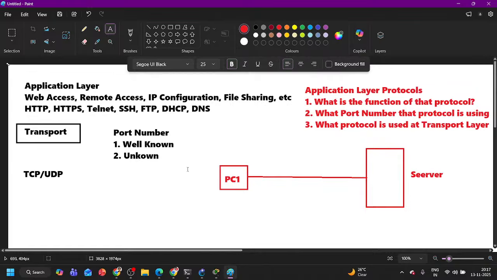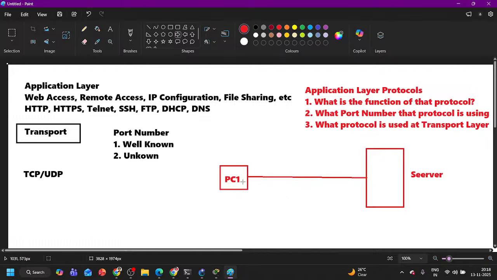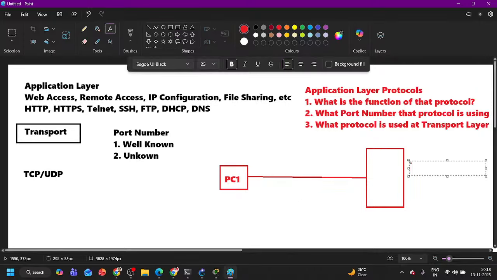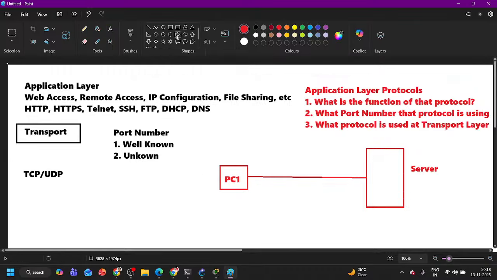Reliable means that you make sure the other party receives the data that you sent, by replying. You send, he makes sure he replies with an acknowledgement. If PC1 is going to send any information to the server, the server will give an acknowledgement that I have received it. And unreliable means there will be no acknowledgement. So if my communication is reliable, there is acknowledgement. If my communication is not reliable, there will be no acknowledgement.